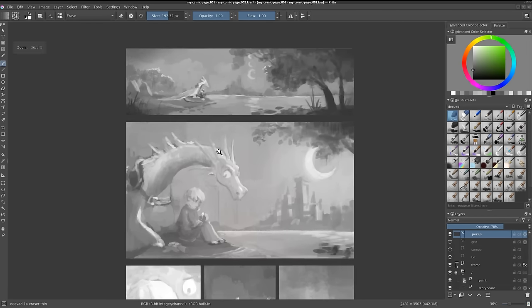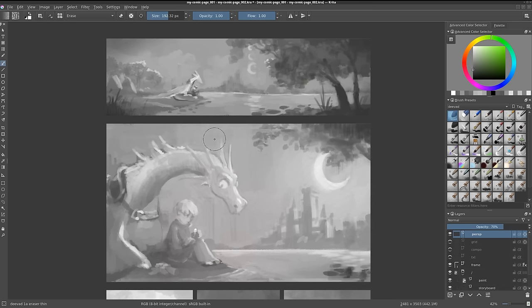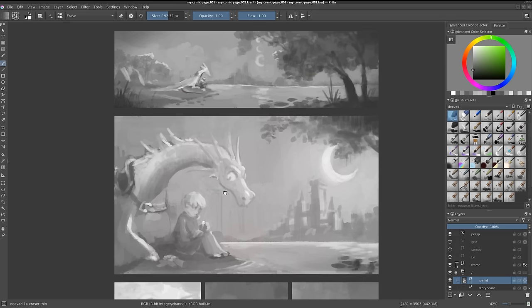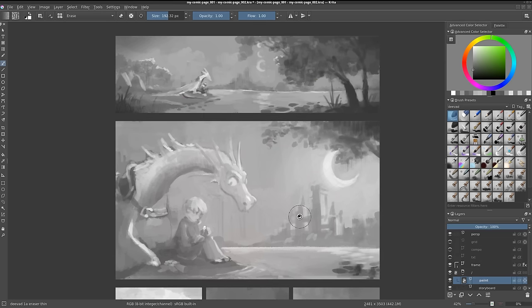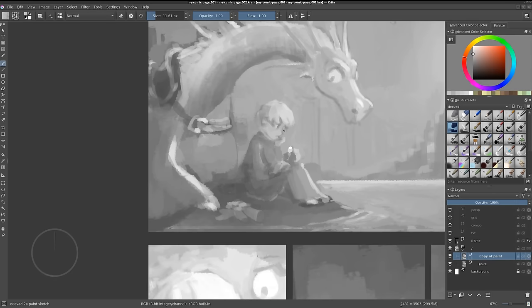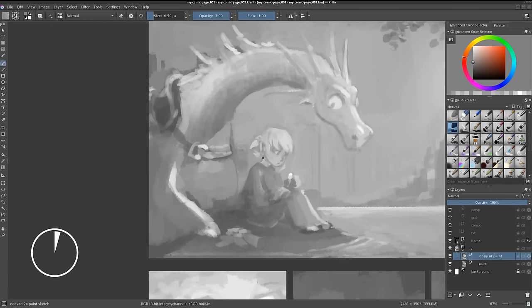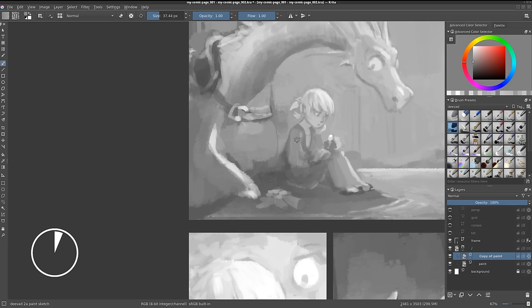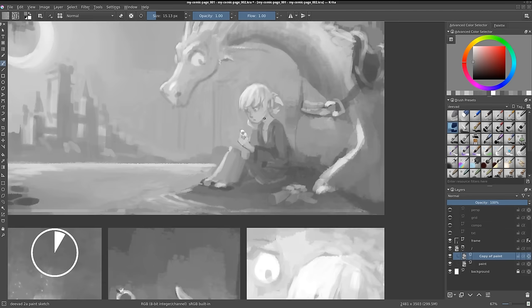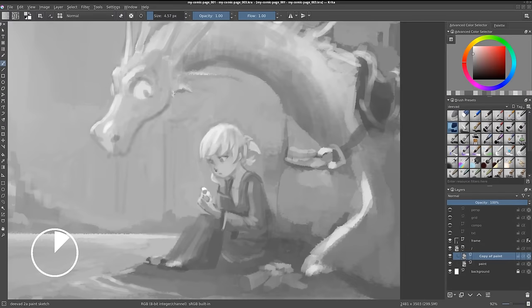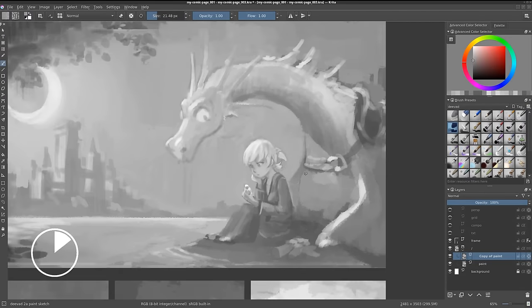So I will start again another time lapse now. And in this time lapse, I will select the paint layer. I will directly paint on the paint layer, and I will just add some more detail. So see you back in 1 minute. Oh, and don't forget to save.